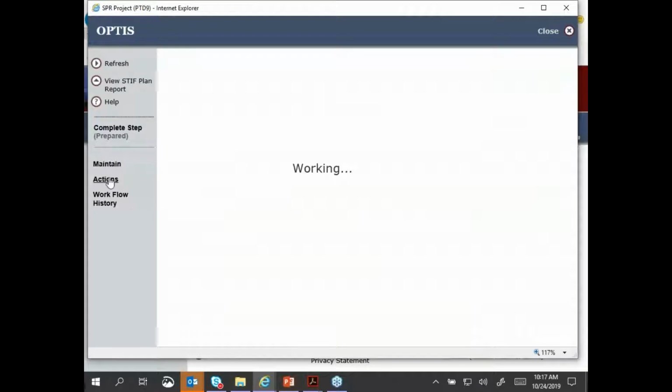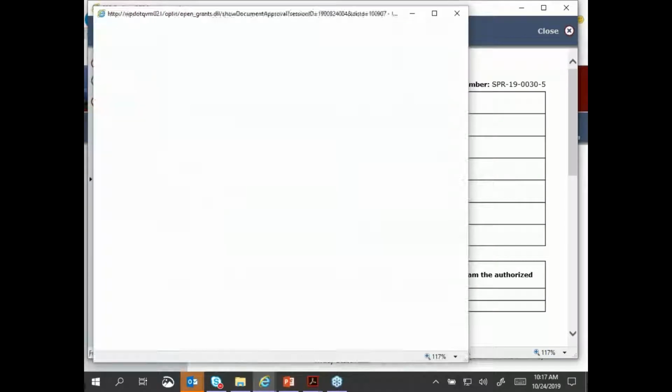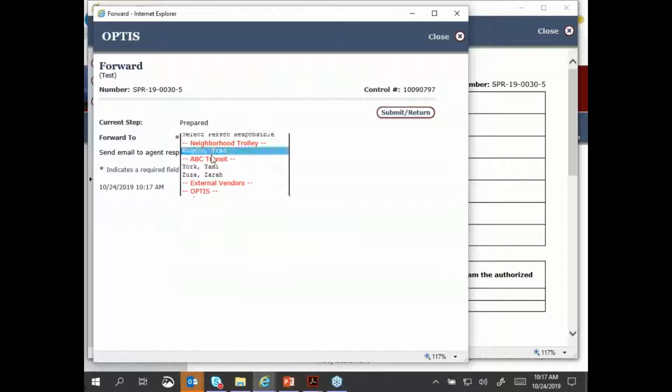Let's go down to one where it's a subrecipient. So now we can see that there is a subrecipient, Neighborhood Trolley. There's Fred Rogers, and then once we click this button, it will send this project to that subrecipient. So these will need to be done each. It's different for different people.